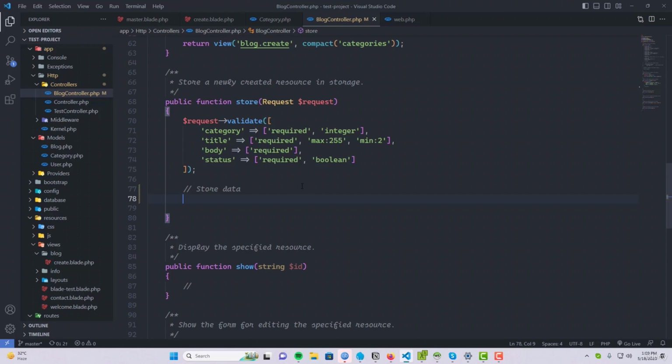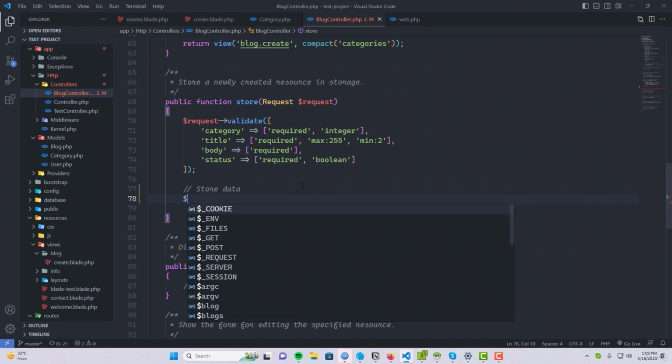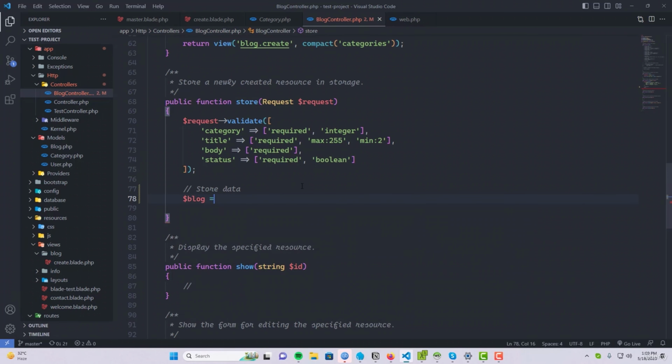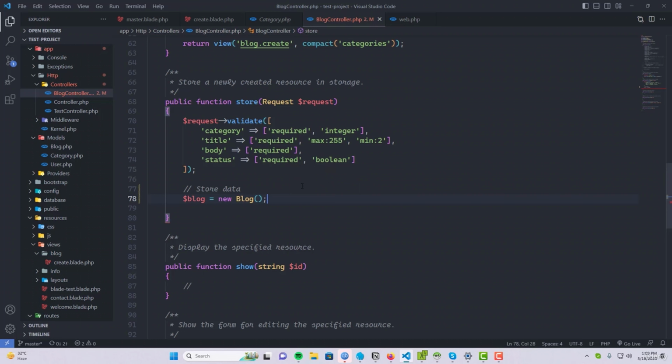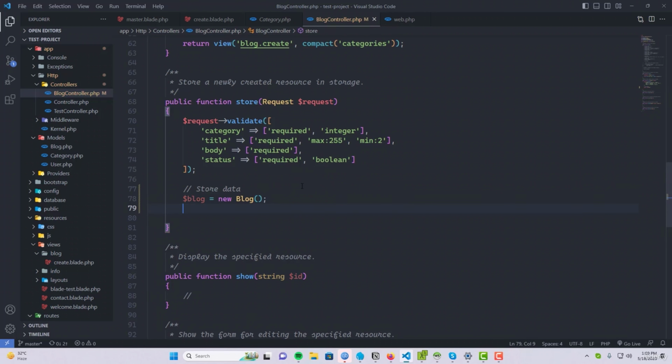Now, as you know, for adding a new element or new data into the table, we can use the model, right? So we have to create an instance of the model that we want to add data to. Okay, so first of all, let's add a variable here. Let's call it blog, is equal to, and as I showed you before, we have to use the new keyword and create a new instance of a model. We'll be storing all of our data in the blog table, so obviously we have to call the Blog. Got it? So we created an instance of our Blog class.